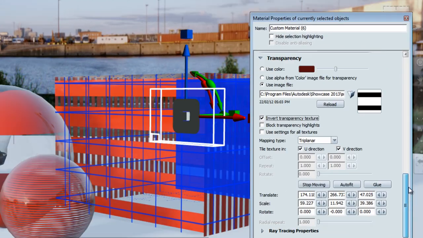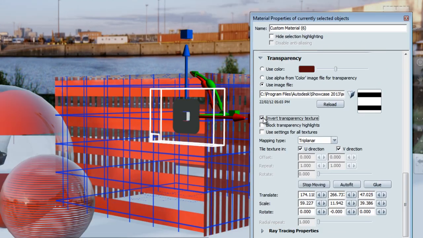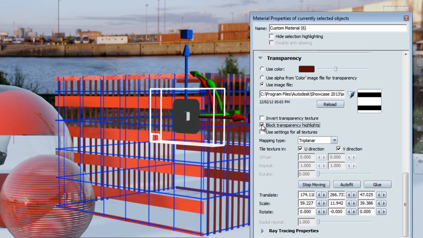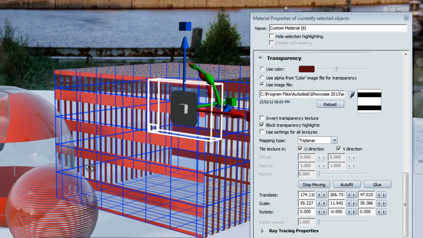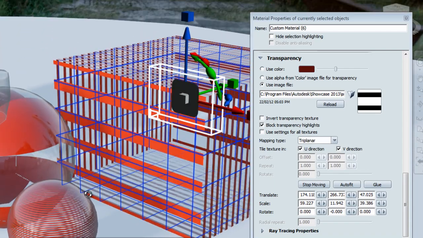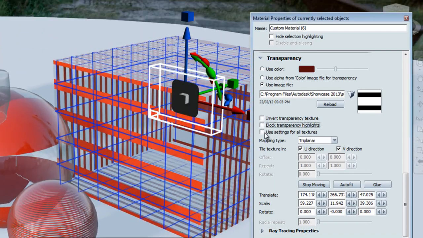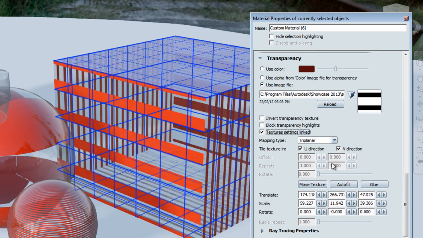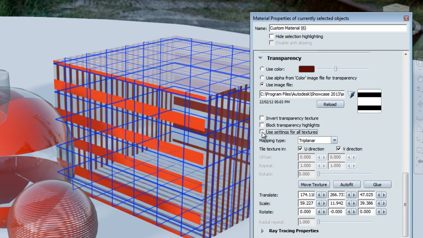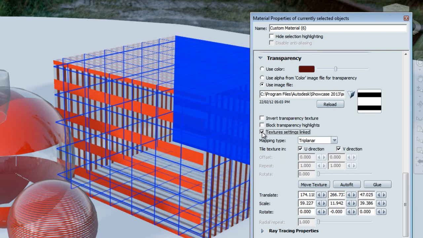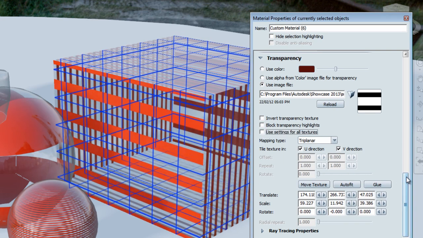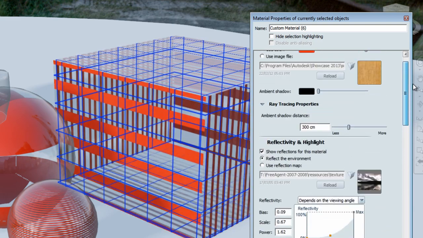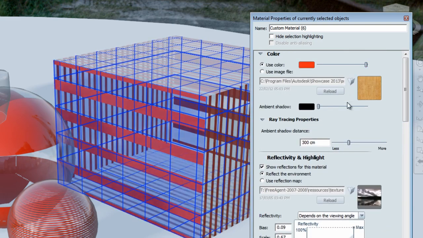So let's look at a few more of the settings. You can decide to invert the transparency texture if you want, which will inverse the black from the white and the transparency will be different. You can block the transparency highlight if you want. You can use the textured setting linked, which we reviewed earlier on, which basically makes all the image files that you're using in your material use the same projection map coordinates.